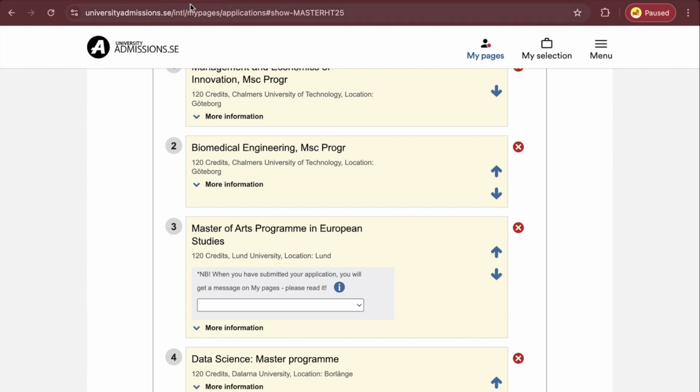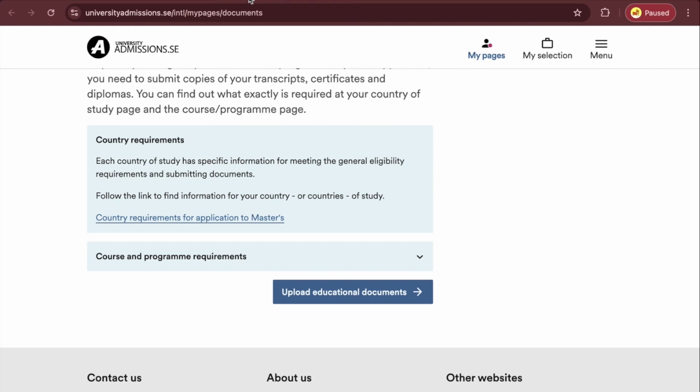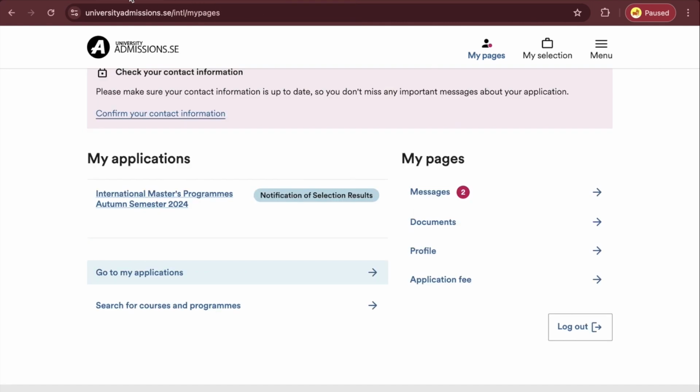Now, when you are done uploading all your documents, everything is in order, you are sure that you are ready to apply, it's going to be taking you to the application fee part where you have to pay, I think, is it 90 or 900 Swedish kronas. You can convert that to your country's currency, and you can pay for it with card or whatever. So that's that for this.